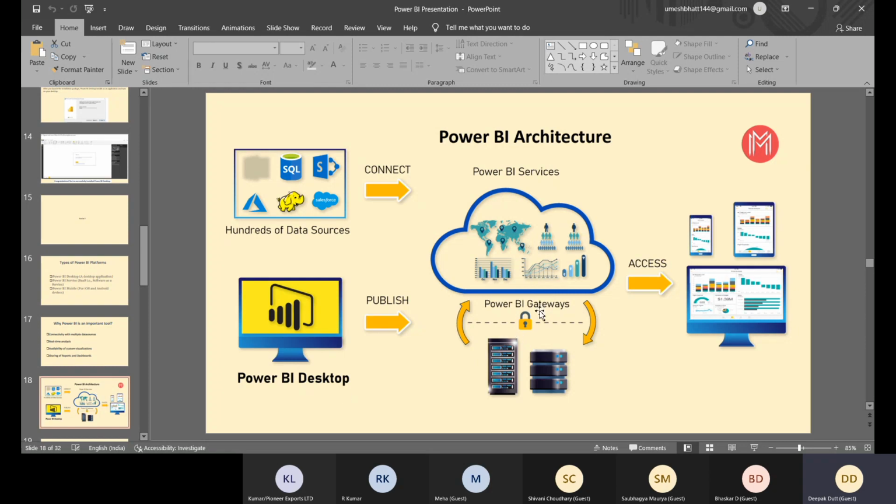This one is the Power BI gateway. You have to install it and configure it, so that if there is any change in the data source, it is reflected in the Power BI service report. For that you have to install Power BI gateways. You got my point?